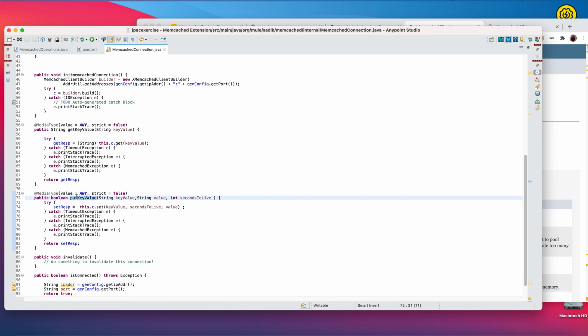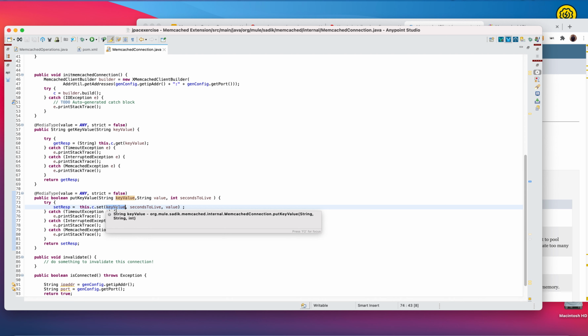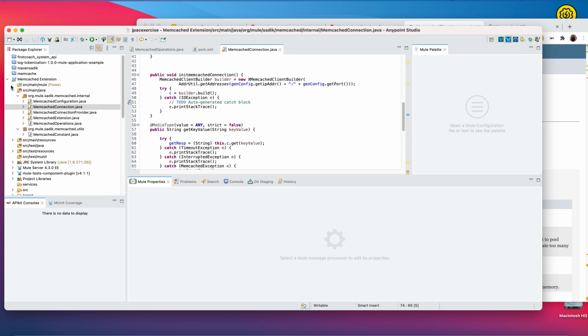If you go to the operation again, you can see the put. Here I am setting the value with the key value which I am passing, and this is the second parameter: how much time I want this value to be alive and accessible in the Memcache memory, and then the value.